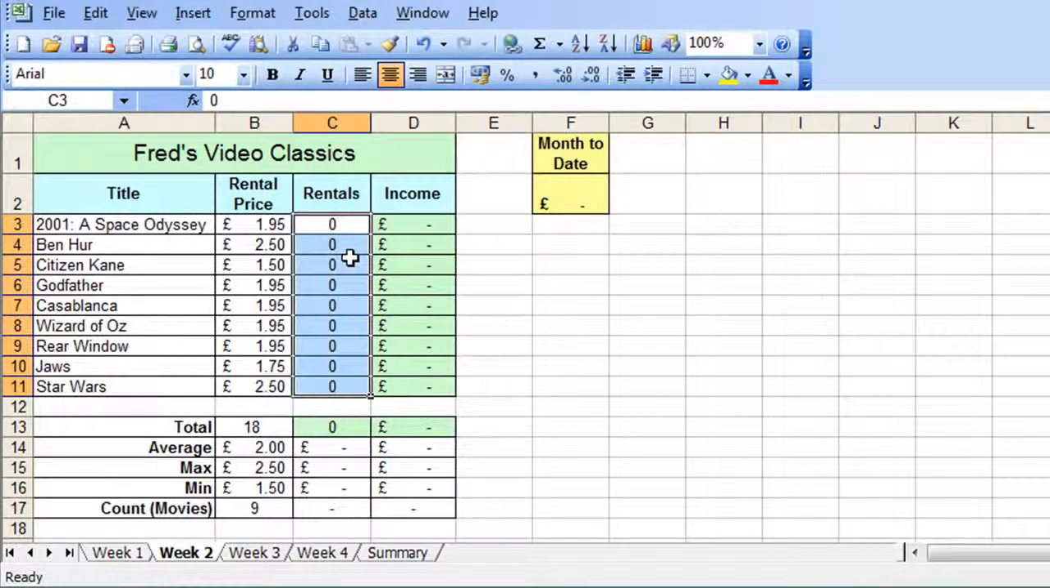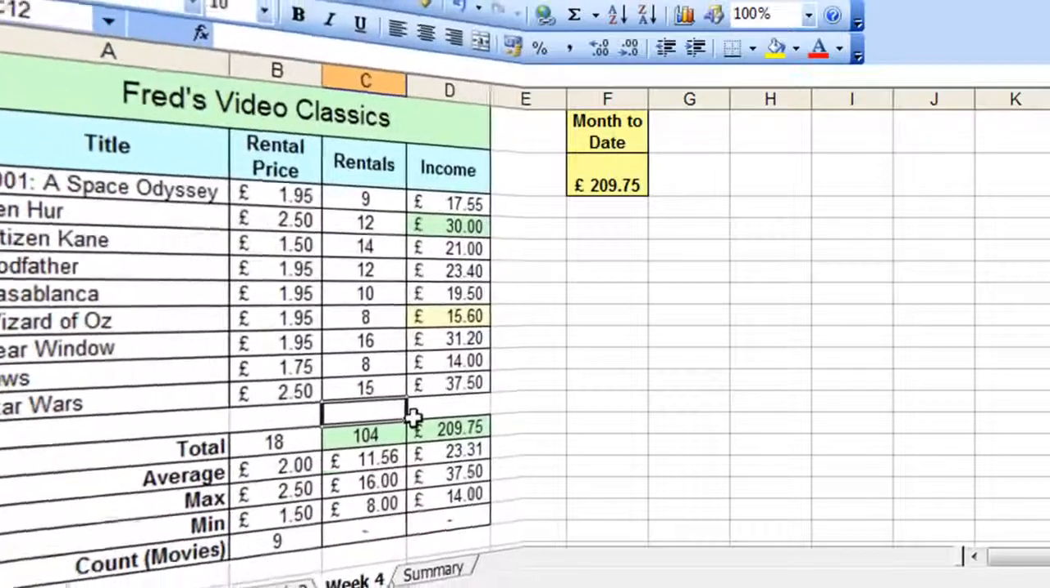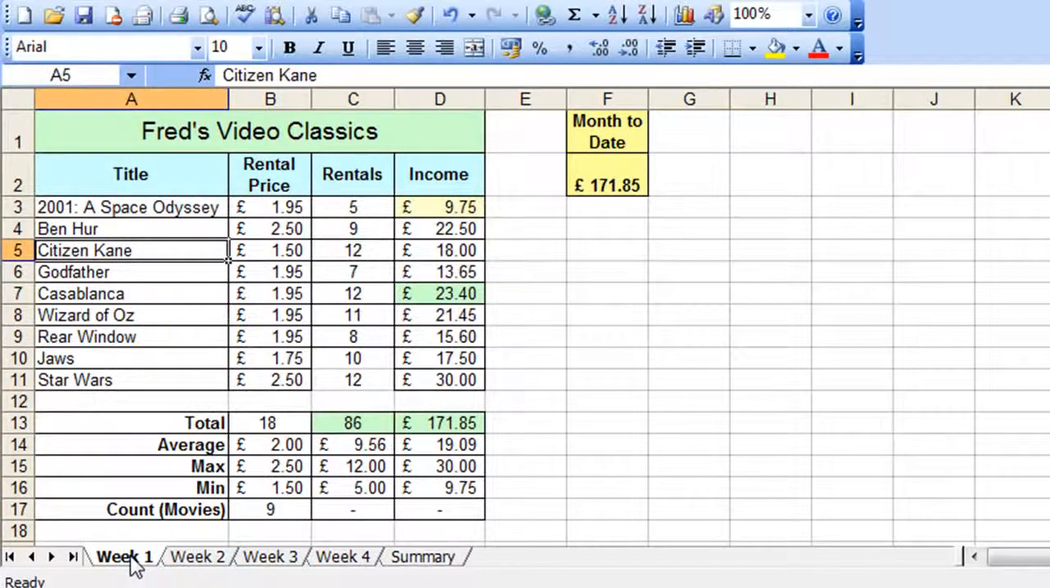So now, bear with me a second, and I will add in sales data for weeks 2, 3, and 4. So now we have data entered into week 4, week 3, week 2, and obviously week 1, as it was. So that's my 4 weeks of sales data.